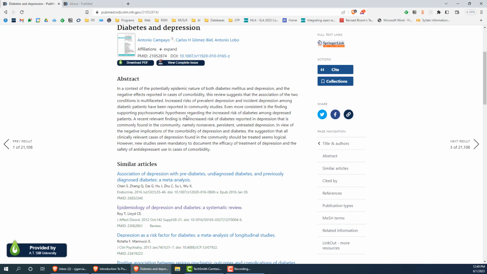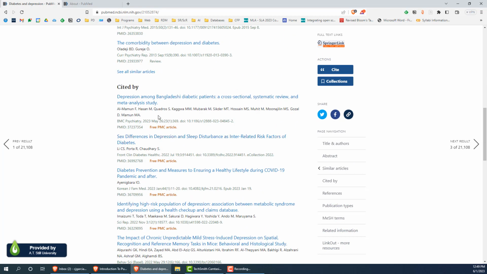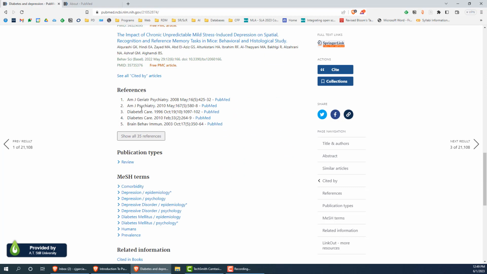Scrolling down, you'll also see some recommended articles similar to this one, a list of articles that have cited this article, and a list of references used in the article. For each of these three categories, there is a link you can use to get the full lists. Note that not every article will have all of these options.